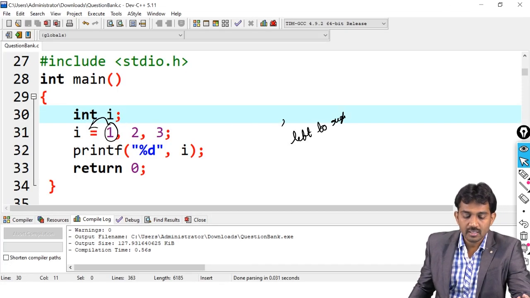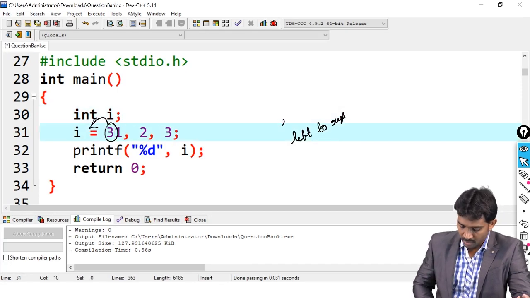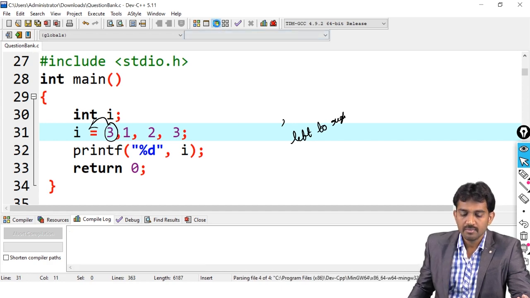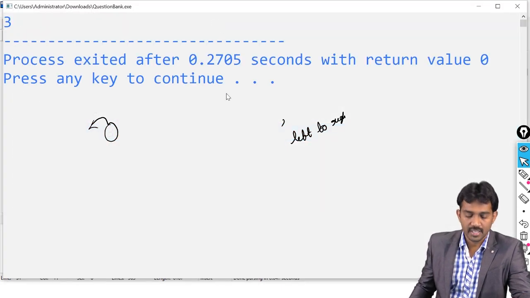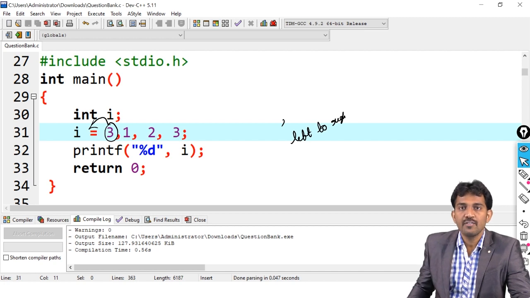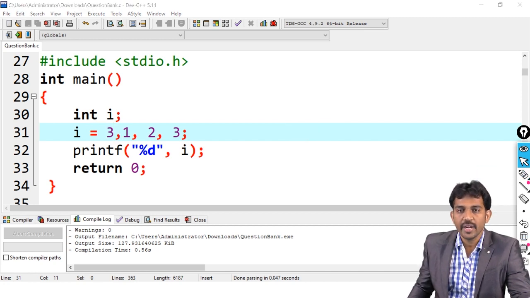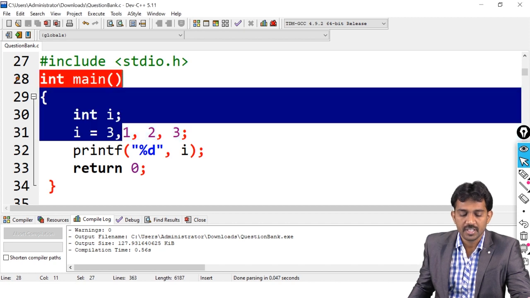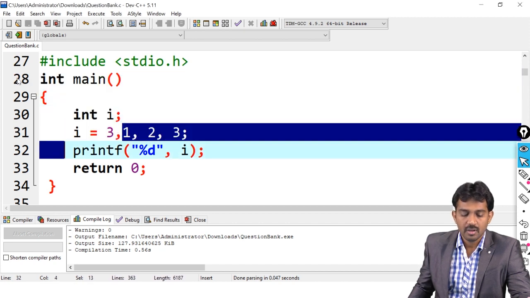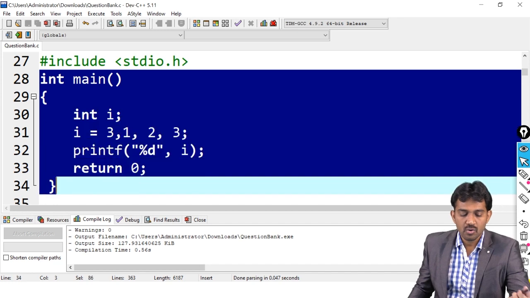If you make here 3 comma 1, 2, 3, see, the output is 3. Means the leftmost value is placed in the variable because it is a left to right operation. This is the left to right operation, that is the reason. Right? Is this clear?